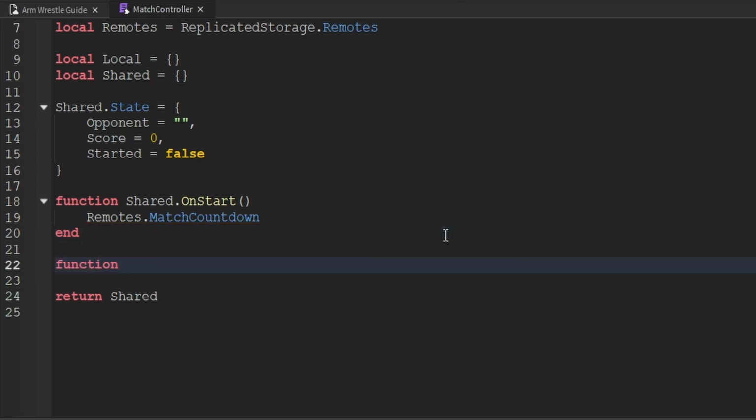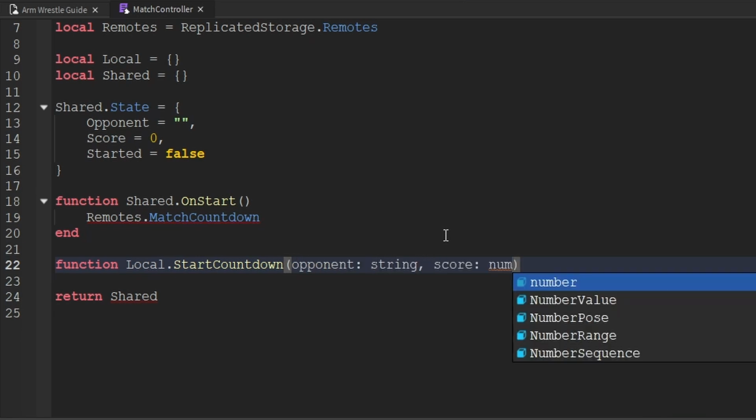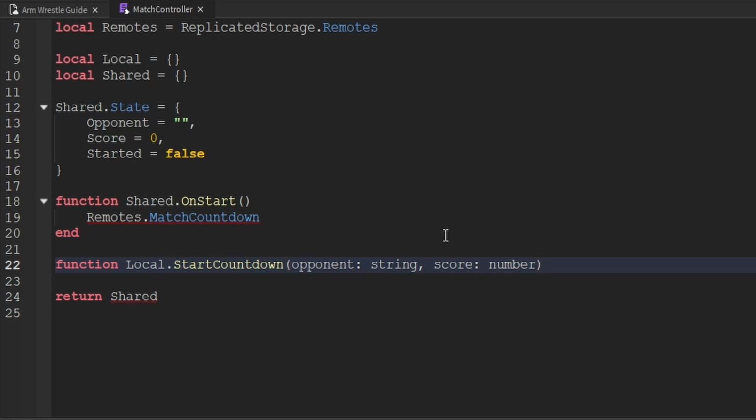So we're going to go ahead and say function. We'll add this function to the local table, and it's going to be called start countdown. Now it's going to have two parameters. The first parameter is going to be the opponent, which is a string, and the second will be the score of the match, and that's going to be a number.